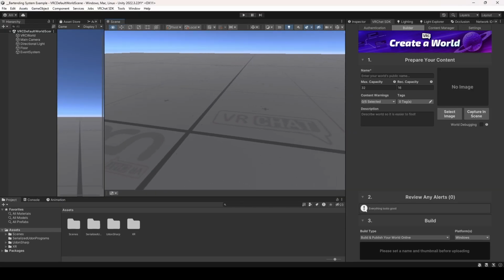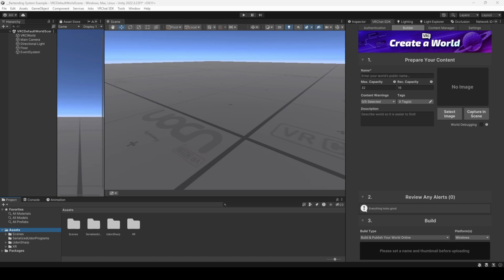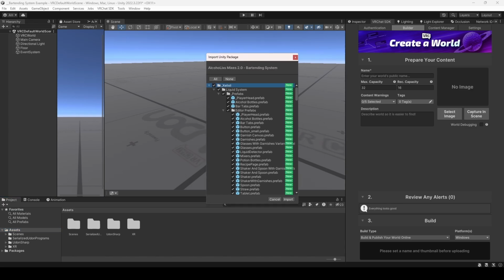I have this completely fresh Unity scene right here. And what I'm going to do is import my AlcohoLix's Mixes 2.0 Unity package. The import process might take a little while, but don't worry about it. Just wait until a new screen pops up. Once this little Unity import package window pops up, you can just click on import.